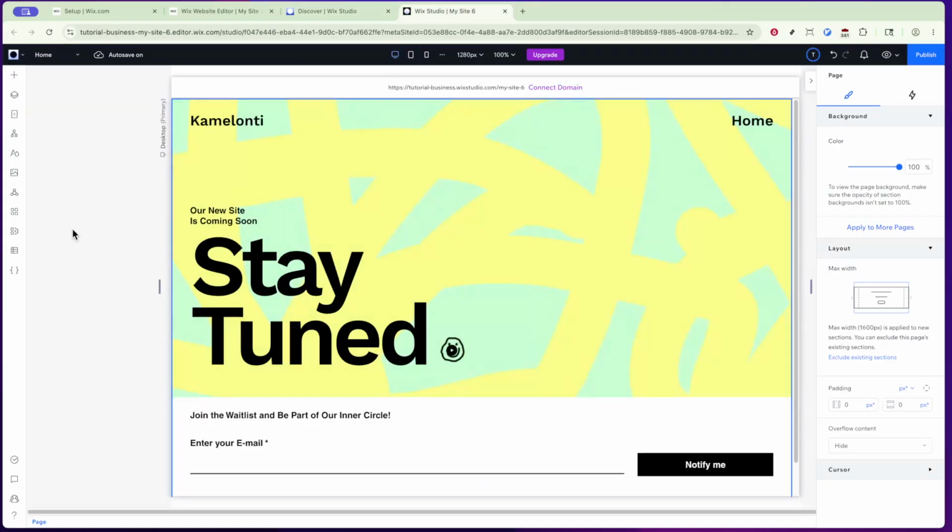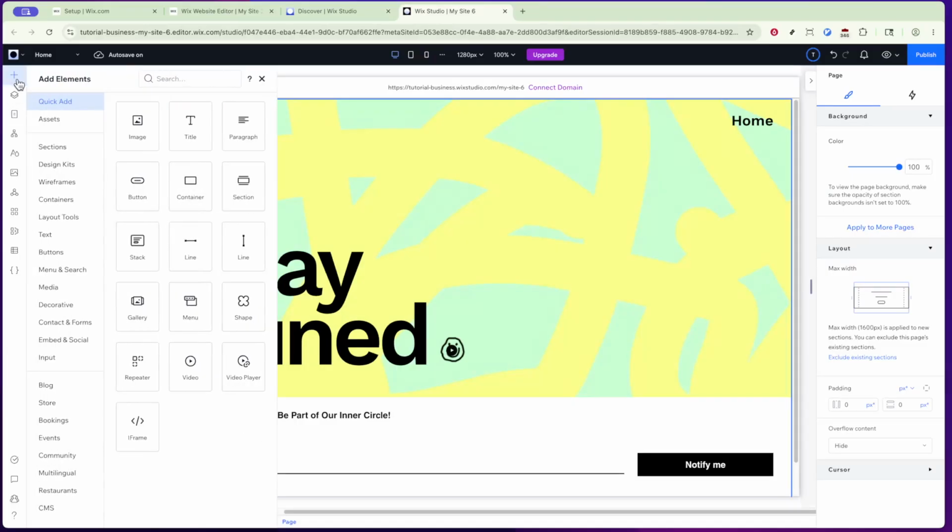Once you've found the plus icon, go ahead and click it. This will open up a side panel on your screen. The side panel is where you can browse through various options for adding elements and features to your website. From here, you're going to look for an option called Quick Add. Quick Add is a really convenient feature in Wix Studio because it allows you to quickly access commonly used elements, making the design process much faster and more efficient.